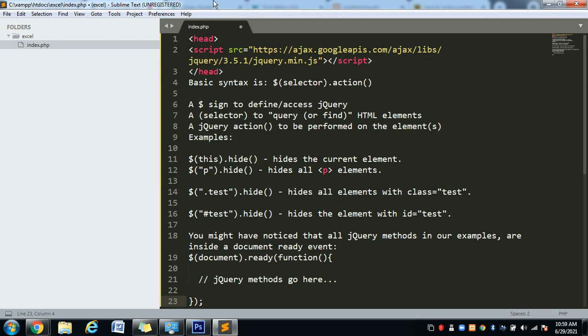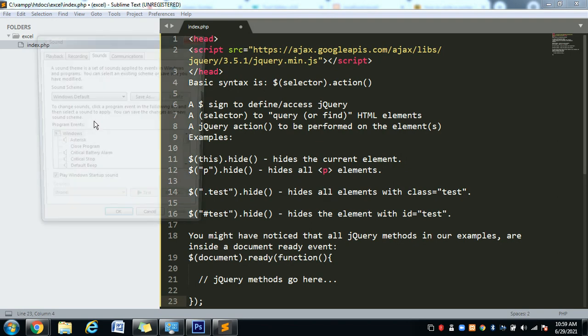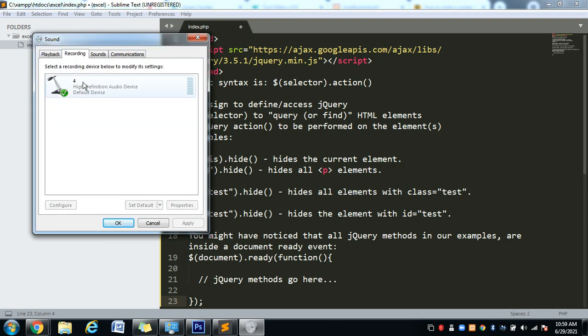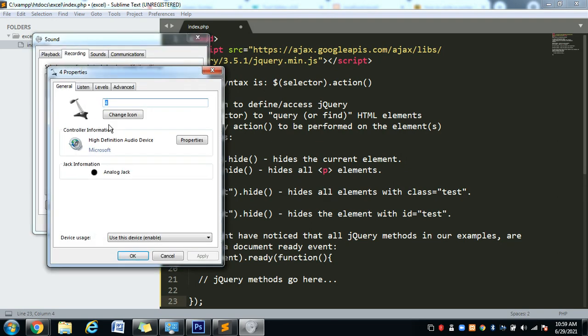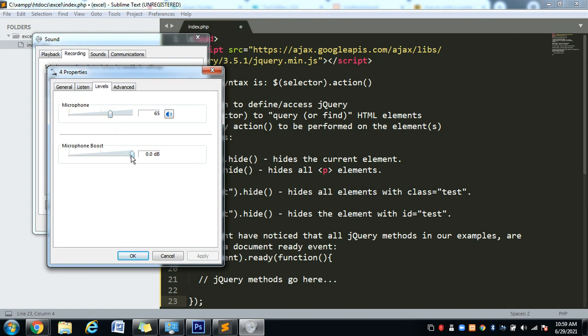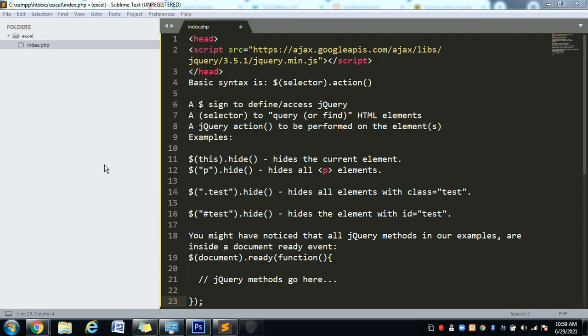So here you can see on my screen, right? First let me check my audio, whether it is really working or not. Yes, now it will work. Now you can listen to my voice.